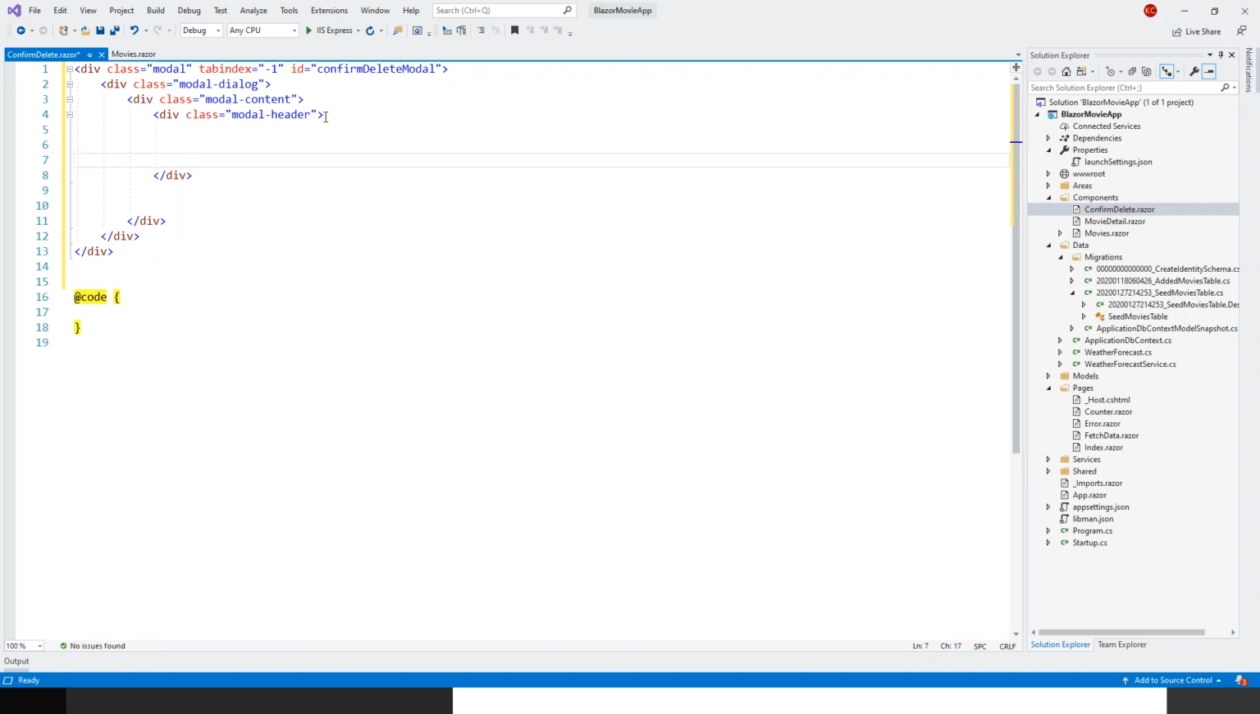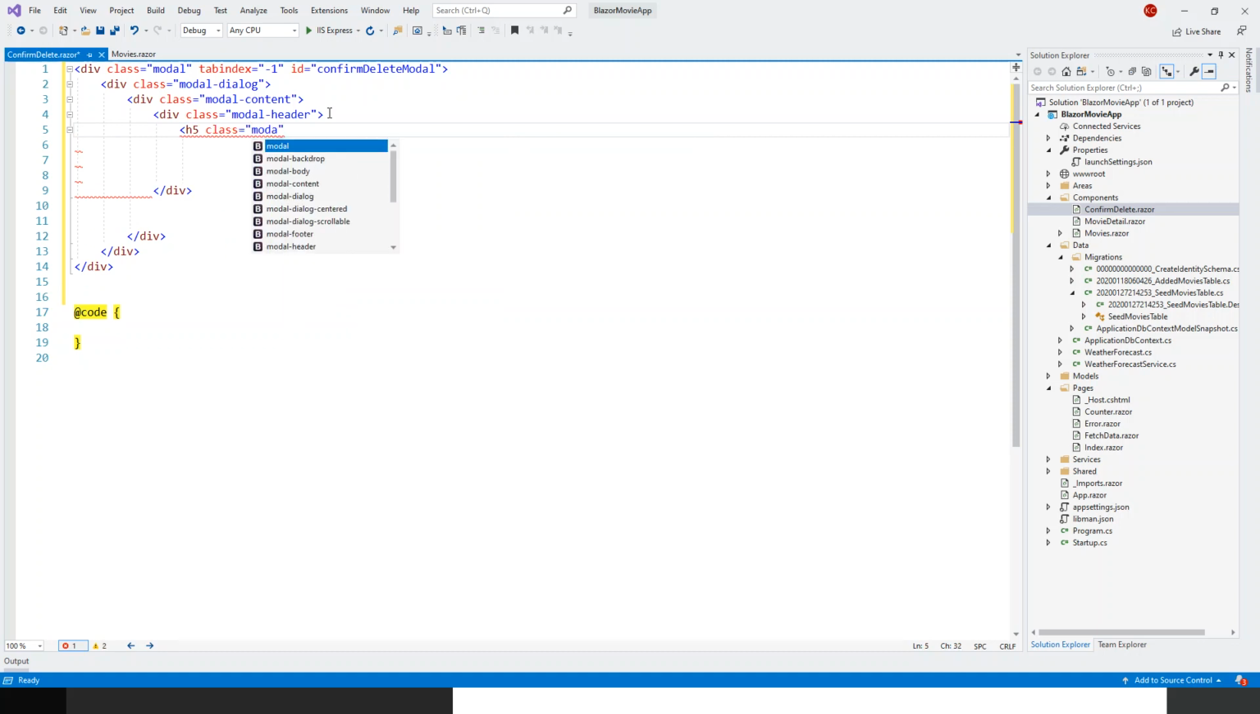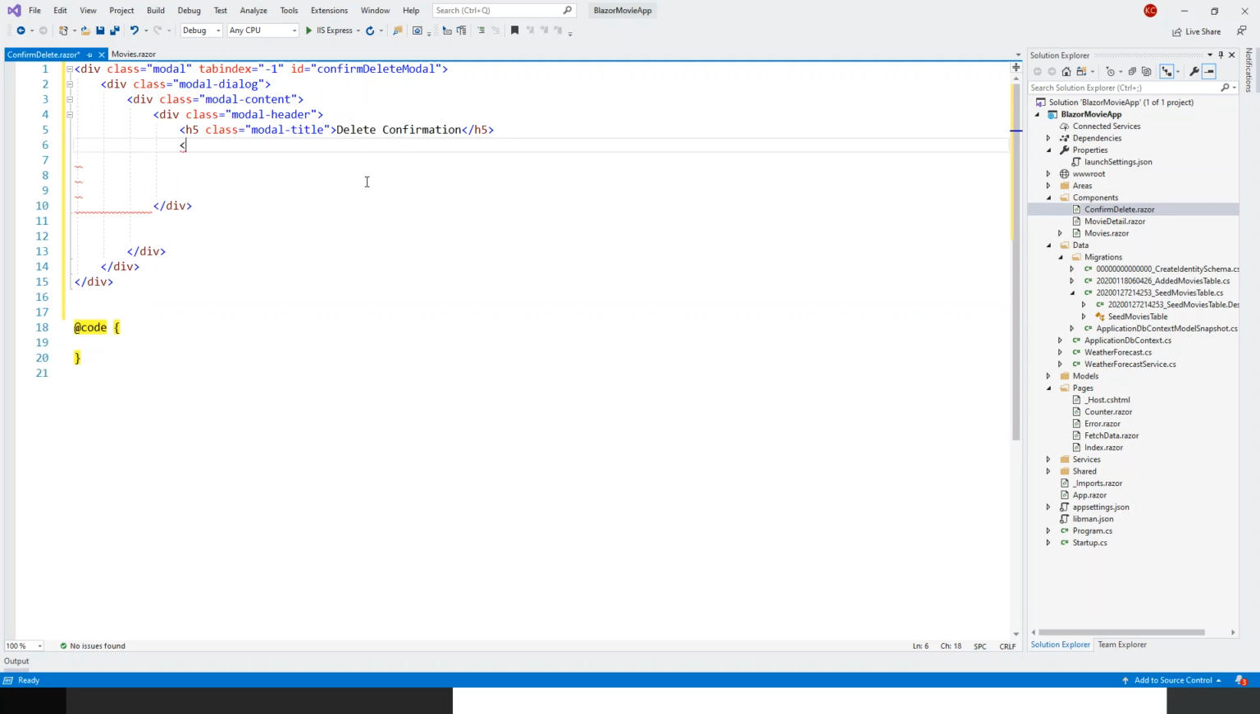Modal header, and within this modal header, I'll have modal title, but that will be in an H5, so H5 header, and the class will be modal-title. Okay, and between the H5 and the closing H5, I'll write the title. Let's title it as Delete Confirmation. And then there will be a button. Type equals button. And this will be a close button. Class is close.